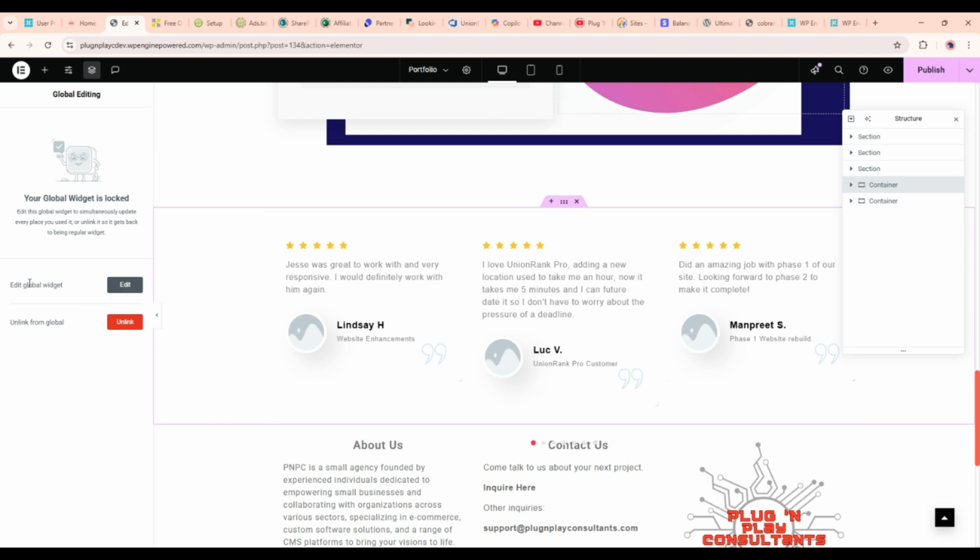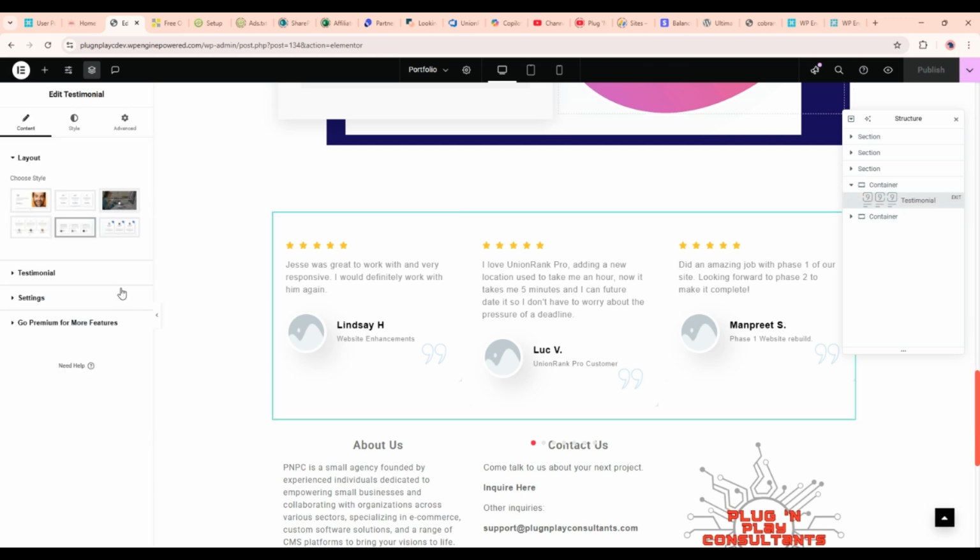So we can see here that this is a global widget and it says that it's locked. That just really means that you can't interface with it without hitting this edit button or unlinking it from the global, which would leave it as a standalone element again. So let's just publish our work here first before we mess around with anything. And let's test out our work here.